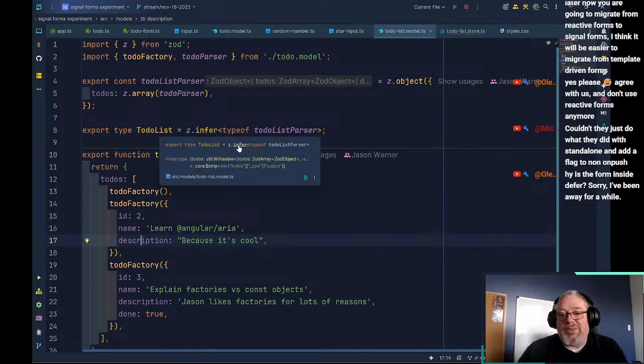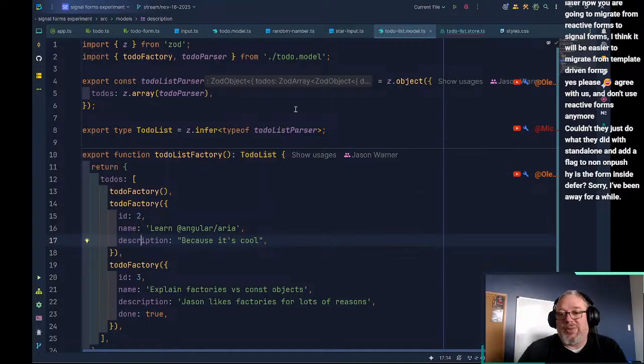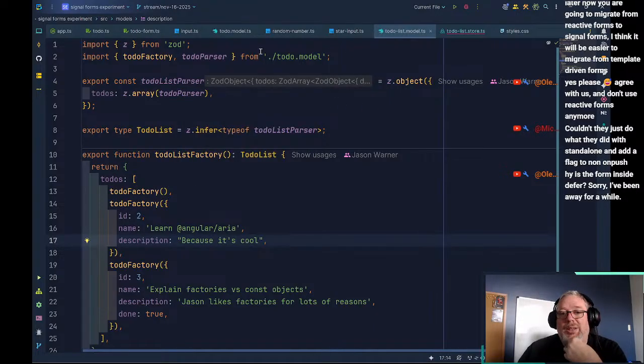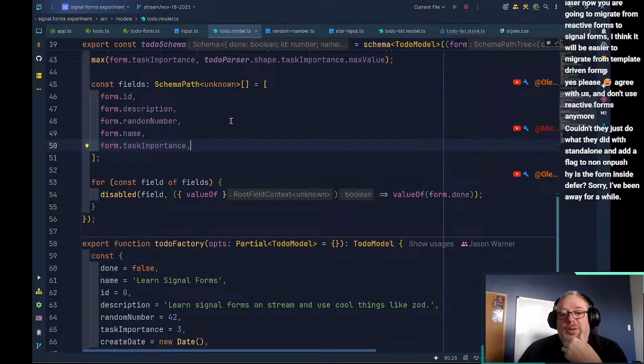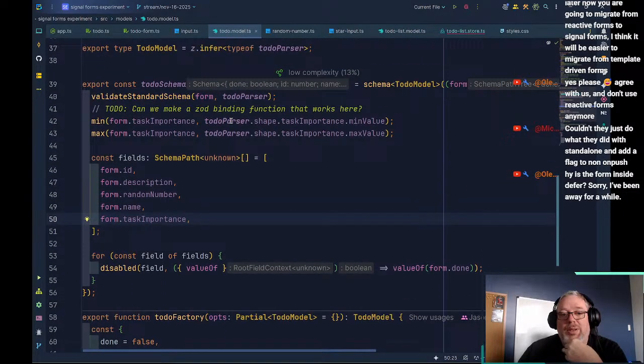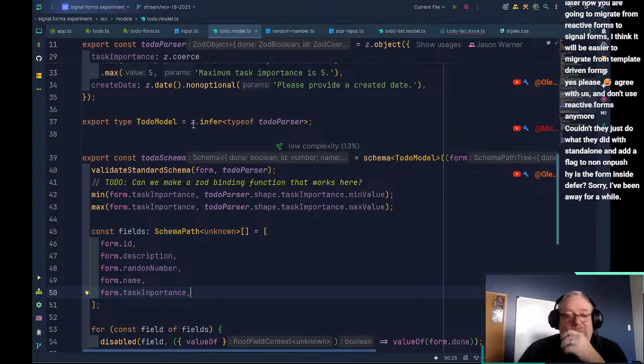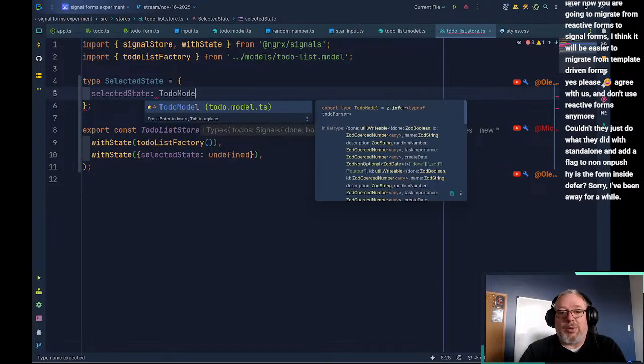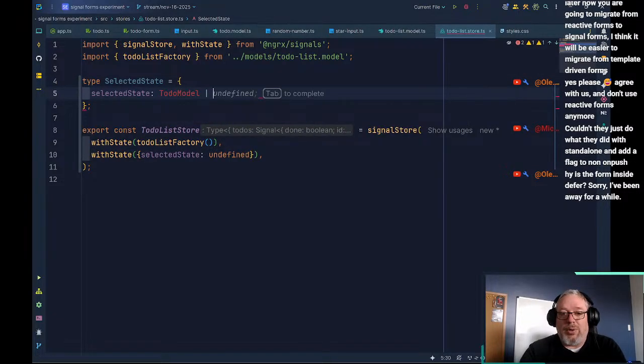So our to-do list infers the to-do list parser. Our to-do list parser is an object, and that object has to-dos, and that's an array of to-do parsers, and that's just an array of to-do items. Right, so our to-do model, so it's an array of to-do models. So in our to-do list store here, this could be a to-do model or undefined.